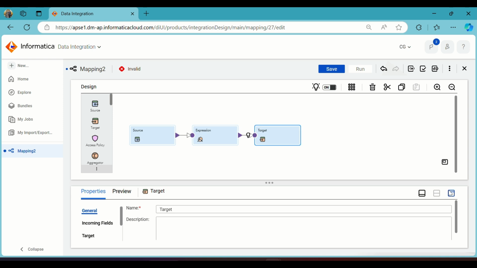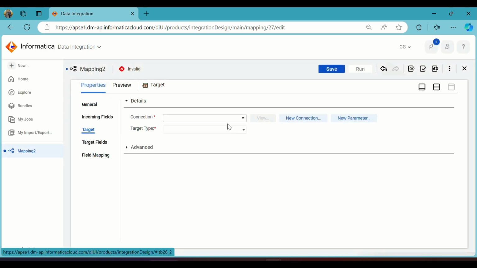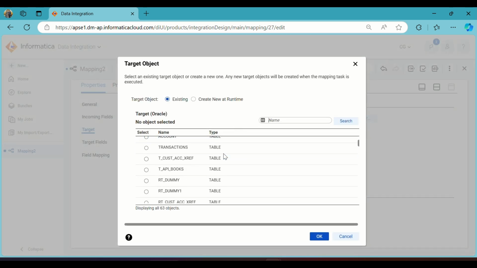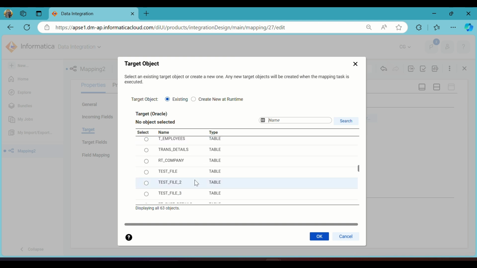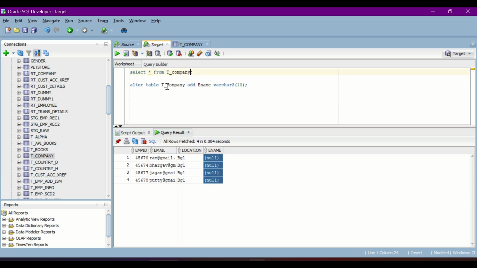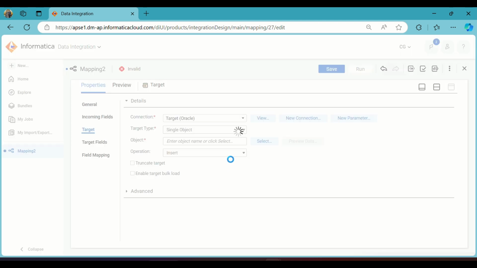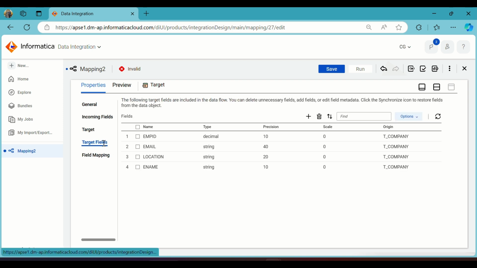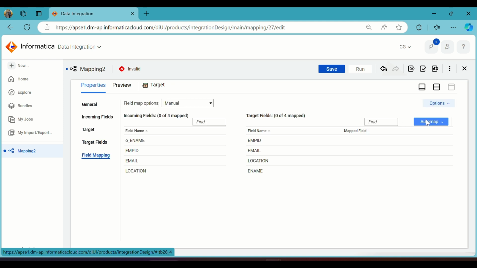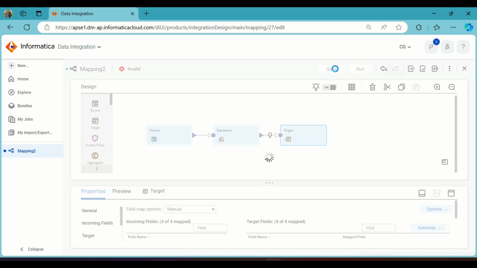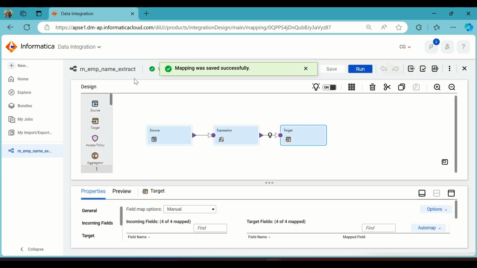Now the expression is passed. Go to target, create the target now, select the table name. So we have the company, the target name T underscore company. It is an insert operation. I'll truncate before loading. These are all the target fields we have. Let's do the field mapping. It has taken the correct ones, and ename we have mapped to the output ename. Save it. So the mapping is valid now. Let's run the mapping.